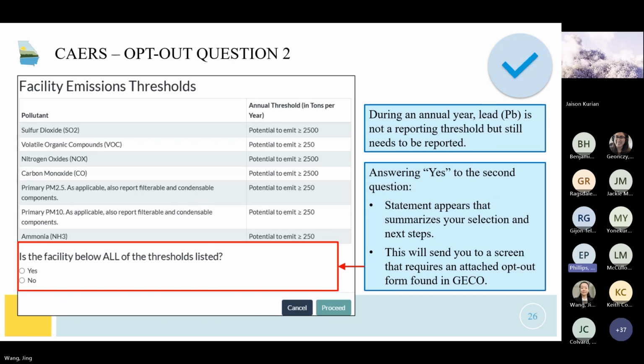The second question is about those potential to emit thresholds. If your facility is below all of the thresholds, then CARES will generate a blank emissions inventory report where you'll attach either your PDF of the opt-out email or a copy of your opt-out form if any PTE need correcting. Next slide.